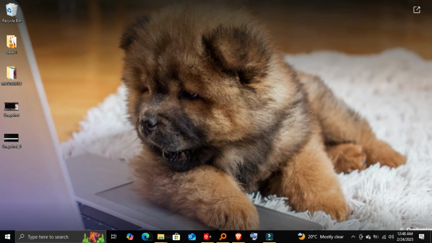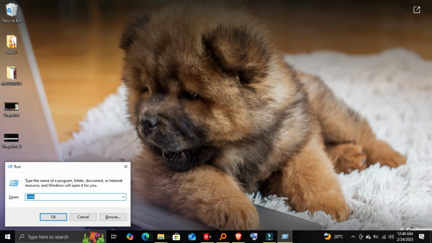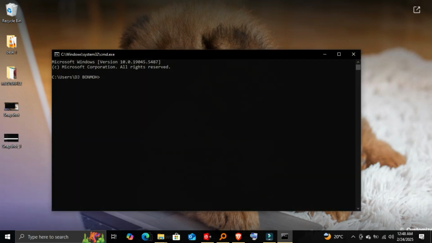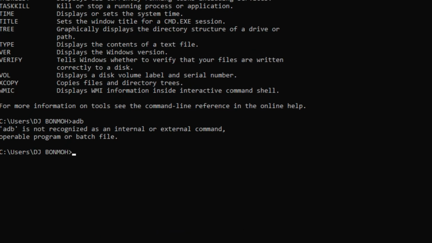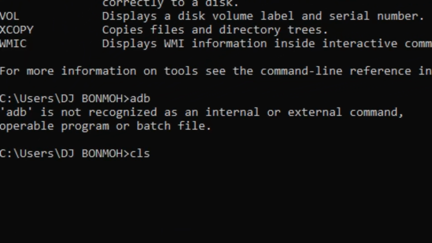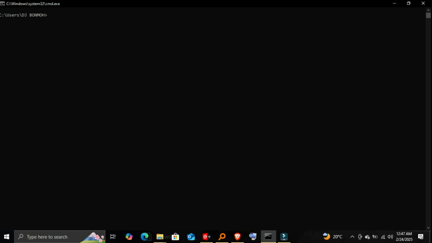Step 1, open Command Prompt. Press Win+R, type cmd and hit Enter. This will open the Command Prompt window. Step 2, execute the CLS command. Type the following command and press Enter: CLS. Instantly, the screen clears up, giving you a fresh workspace.